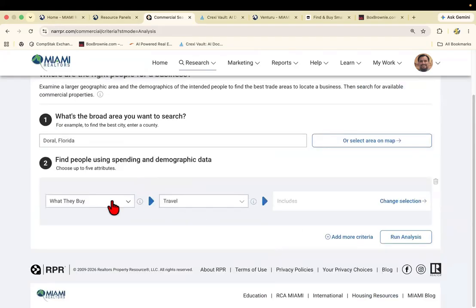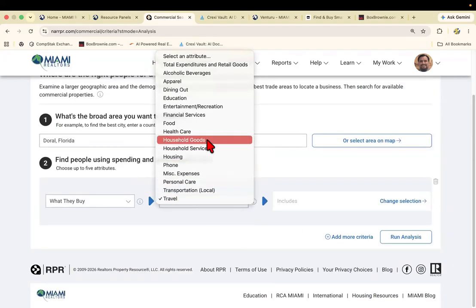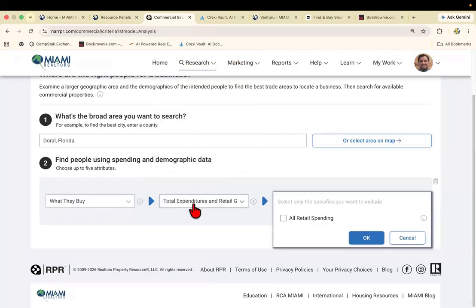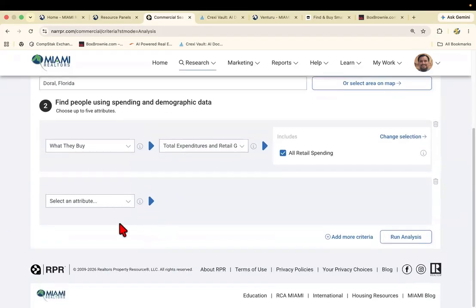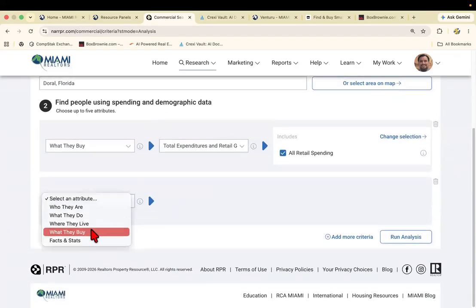Okay, so as I said, we're going to focus on retail expenditures. So I'm going to come up here, click on total expenditures and retail goods, and then we're going to tell the system we care about all retail spending. And then we're going to add one more data set. We're going to click on add more criteria. As I mentioned, we're going to look at the total disposable, I should say, income for Doral.